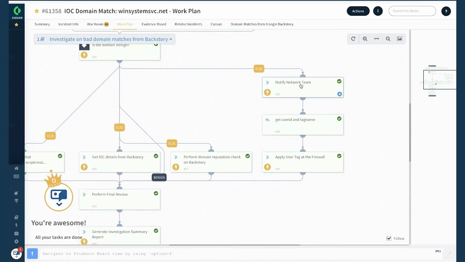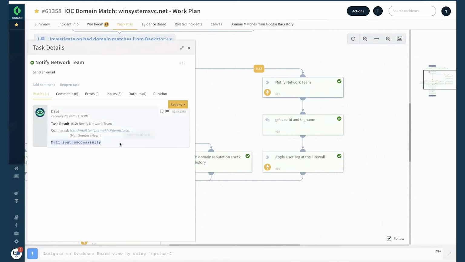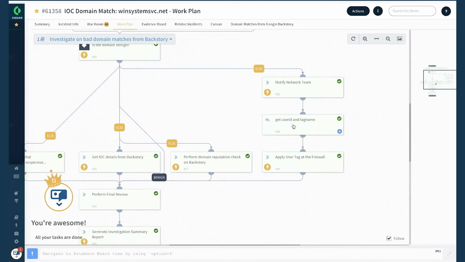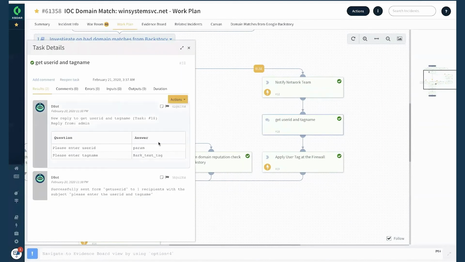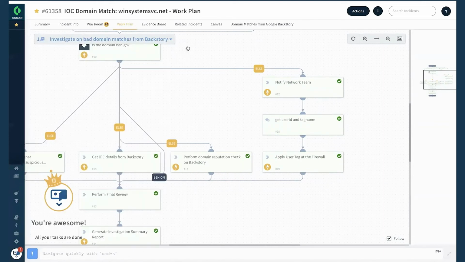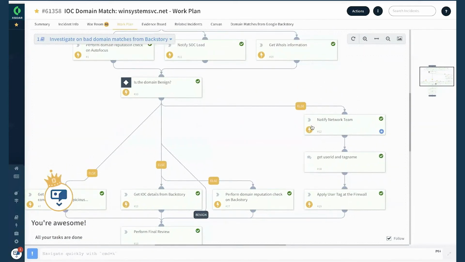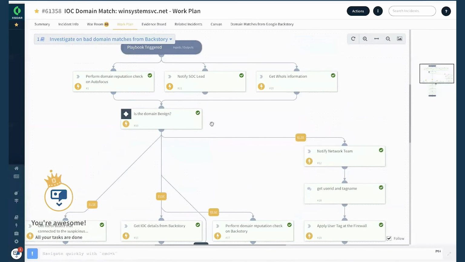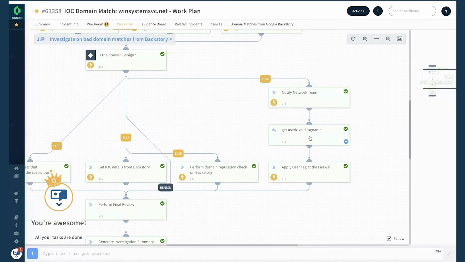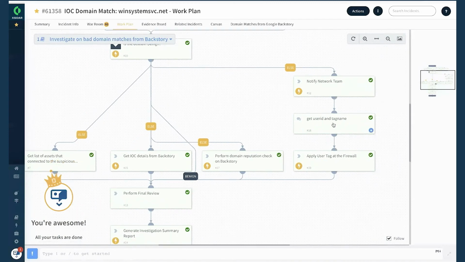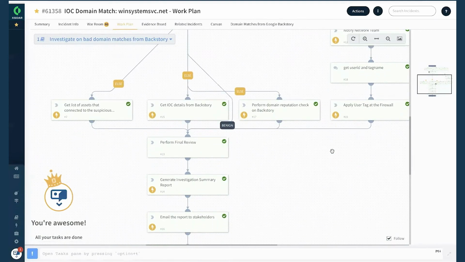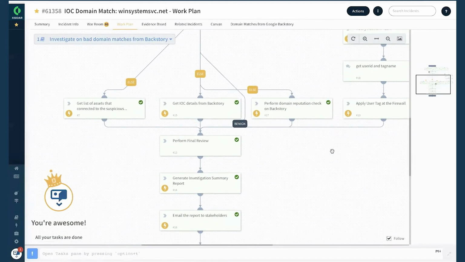This playbook specifically sends an email to the analyst and the network team, and the network team passes a username and a tag name, and that gets applied on the firewall. This is very powerful because from Chronicle, you're getting the domain information and device information, and if we could fetch the user ID information from the network team and the tag name, we can apply a tag for the user who was accessing a malicious domain from the specific asset.